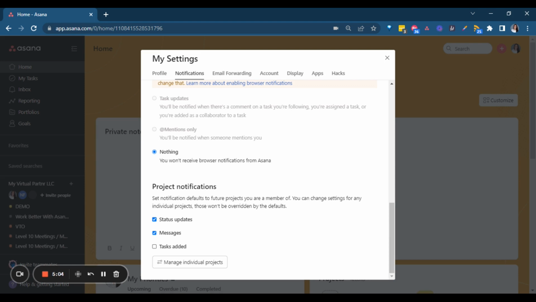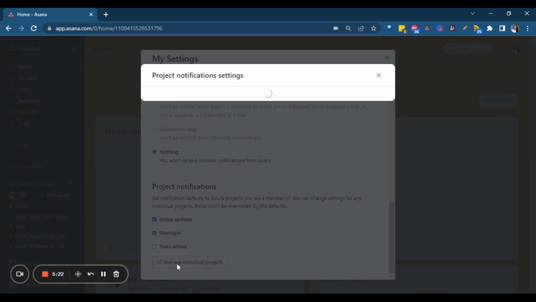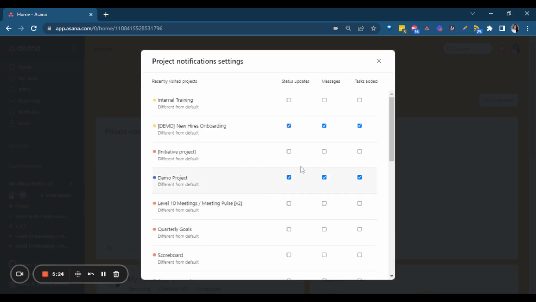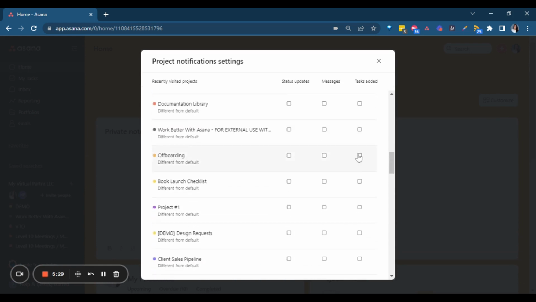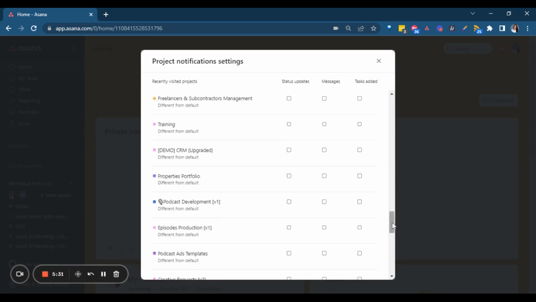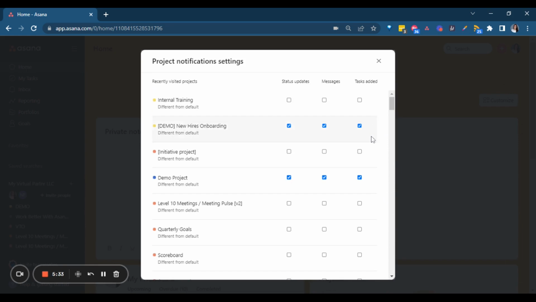But you don't need to receive another notification in your inbox in Asana just because there's a new task added to the project. You can also set up your individual notifications for projects. In a few cases, I do want to be notified when there's a new task added, so I'm going to manage my individual projects. In certain projects, I do have turned on task added. Okay, so you can do that also individually for the projects. In this case, this is just a demo space, but you can set that up from your individual projects.